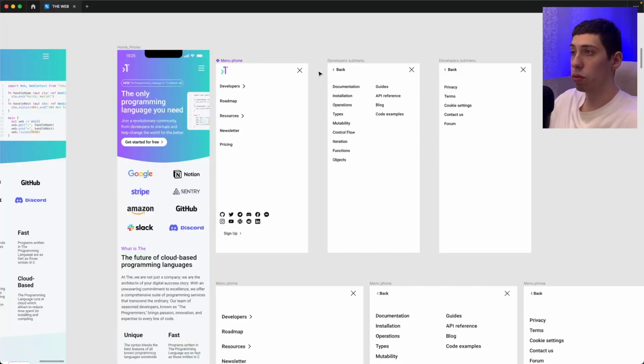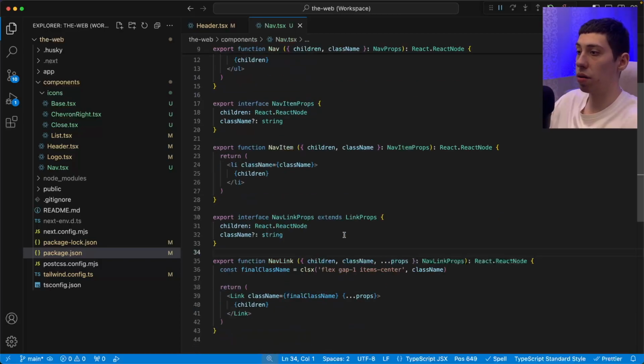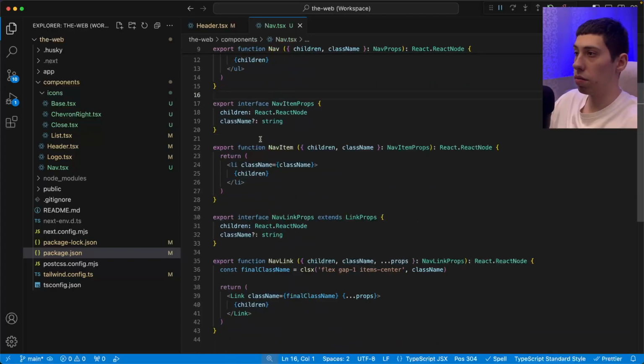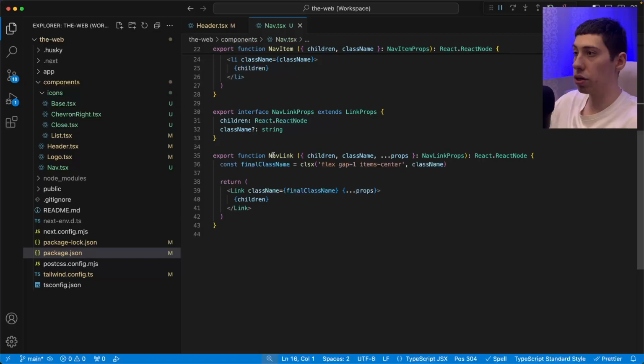The last part that I want to do today is implement the navigation. Okay, so first of all, I created a navigation component, and it consists of three components actually. The first one is the navigation itself. It accepts the children and class name properties, and I'm just creating an ordered list here. Then the navigation item component, and I have just a list item here with again the children and class name. And then the interesting part is the navigation link, where I'm actually extending the properties of the Next.js link, and I'm just using the link itself and applying some custom class names.